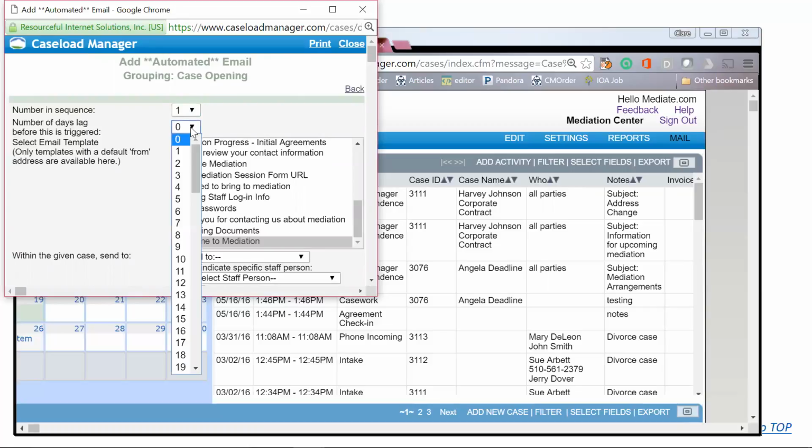And this says, hey, how soon do you want that to go out? And I want that to go out immediately, so 0 days. But let's say it's something like an invoice. Well, you don't really want to send that the day that the case is closed. You might want to wait a couple of days. Or if it's an evaluation, you might want to wait 10 days. If it's a reminder, you might want to wait 30 days. Okay, so this is just saying, how soon do you want this email to go out? So I'm saying 0 days. In other words, send it right away.